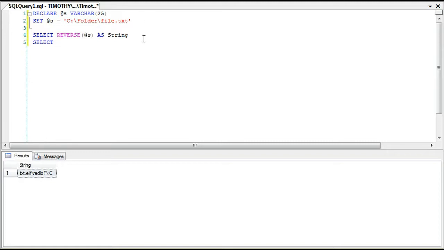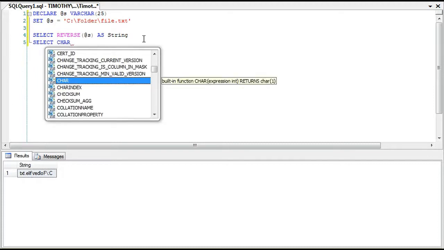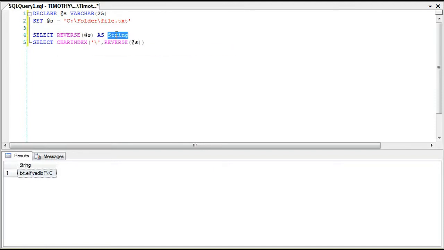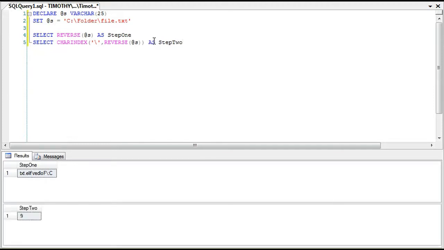So for the next step, let's do CHARINDEX, which basically locates an expression in a string, and we're going to do what we did above, which is reverse the string. Okay, let's do step one. I'll do it in steps. So what does this information tell us? Well, let's think about this: we have 1, 2, 3, 4, 5, 6, 7, 8, and we have 9. So basically, we found the location of where that slash is.